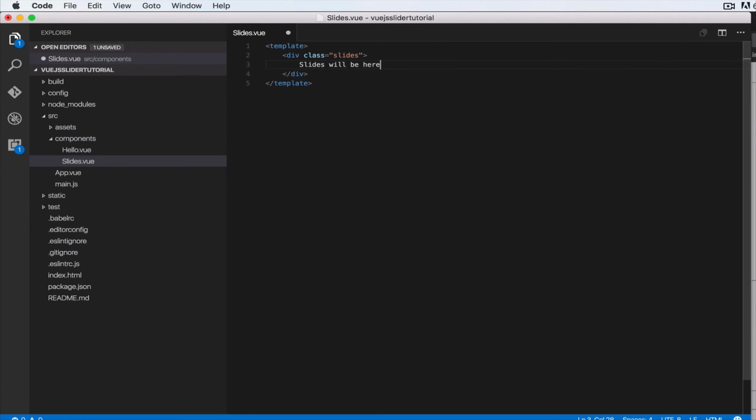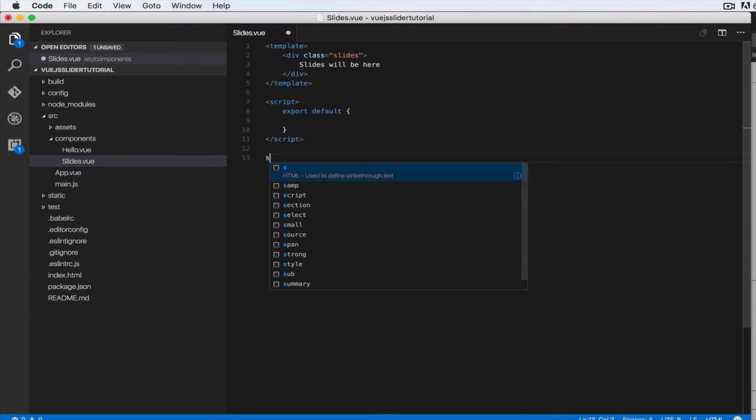I'm going to save that, and then create a script tag. You don't need to give any properties to that, VueJs will know how to work with it. Then let's do export default and just an empty object. Let's leave it as it is right now, I'll explain what that is in a moment. Since we need to style our application, let's create a style part, and let's make it scoped.